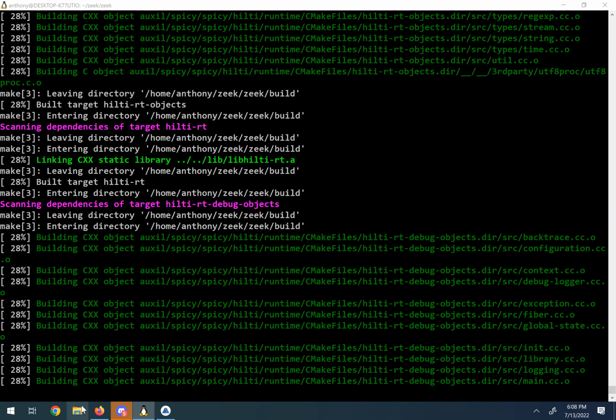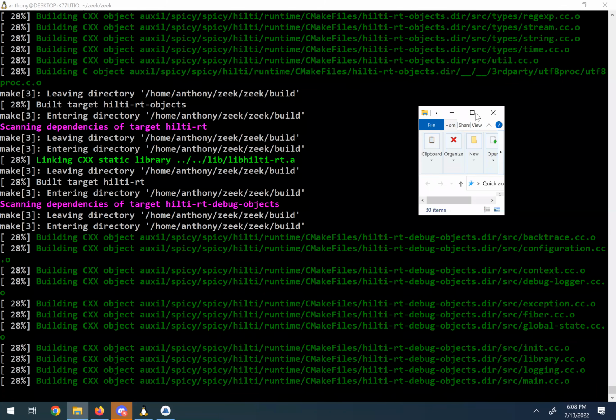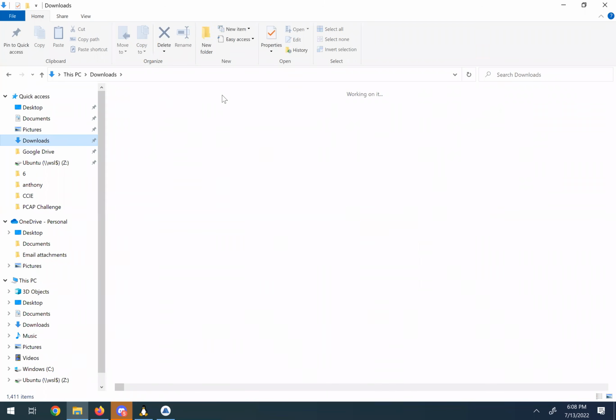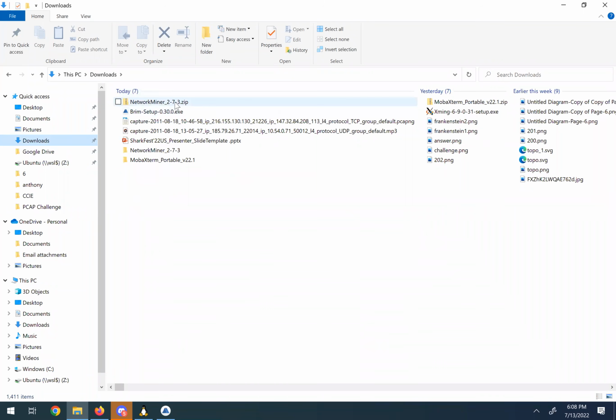Oh boy. Okay, I downloaded the latest version of all the tools I wanted to demo, so I have them here in my downloads folder, nice and fresh. Network Miner, just grabbed it about an hour ago.